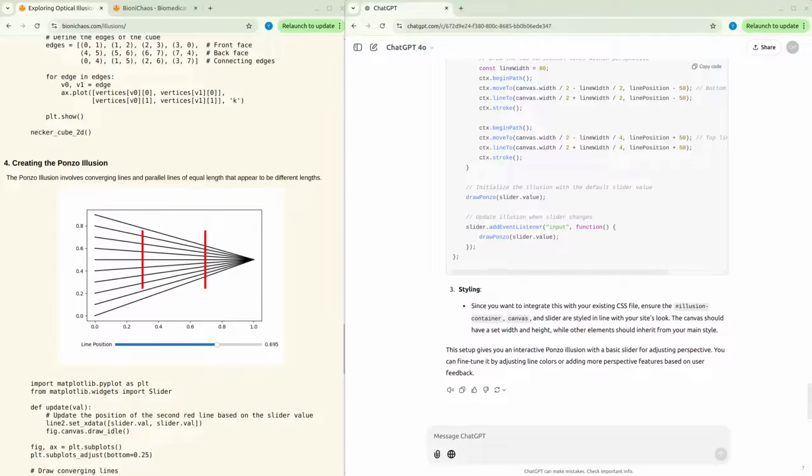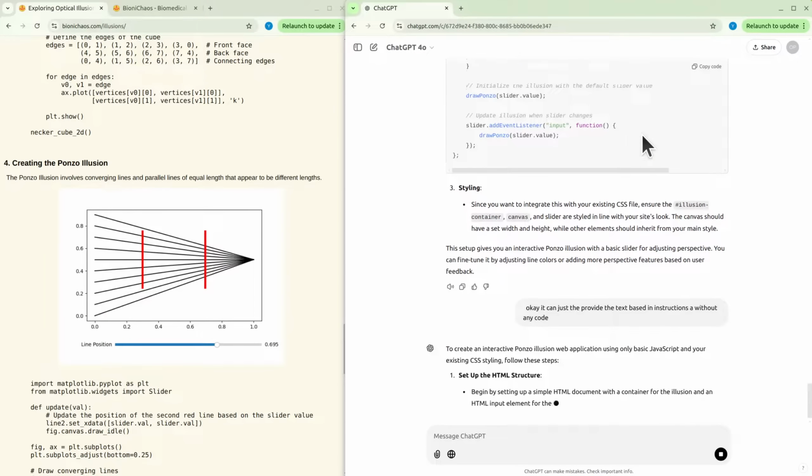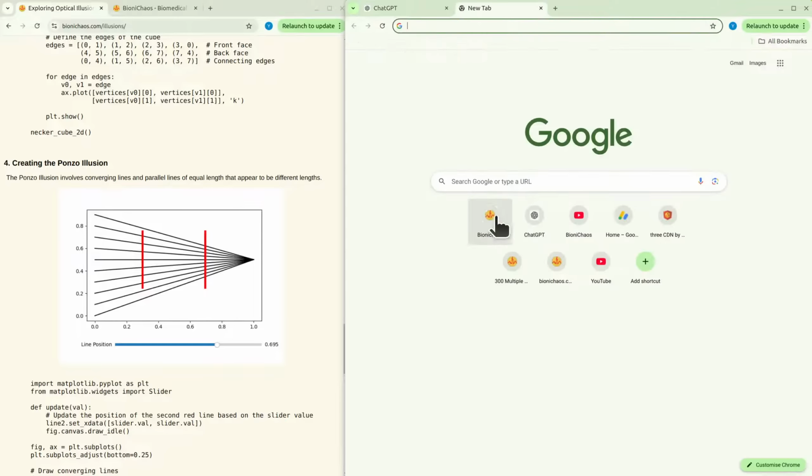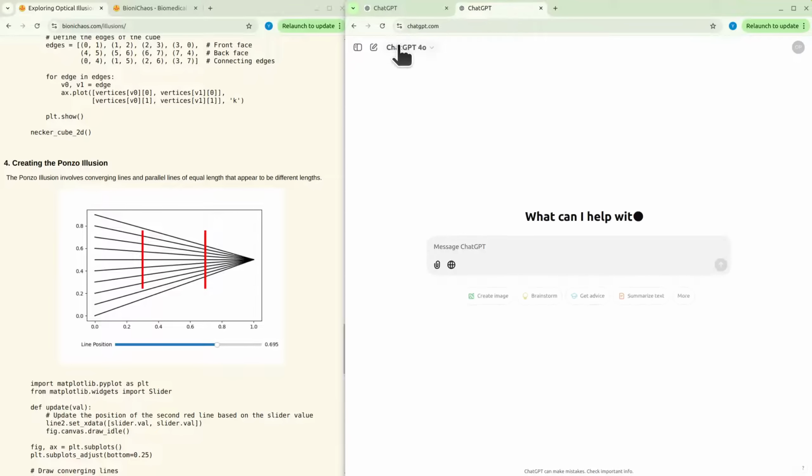Okay, can you just provide the text-based instructions without any code? Yeah, because we'll have to start a different chat with Canvas, so we can actually do the coding. Well, unless we're doing a single shot. Single shot could work.